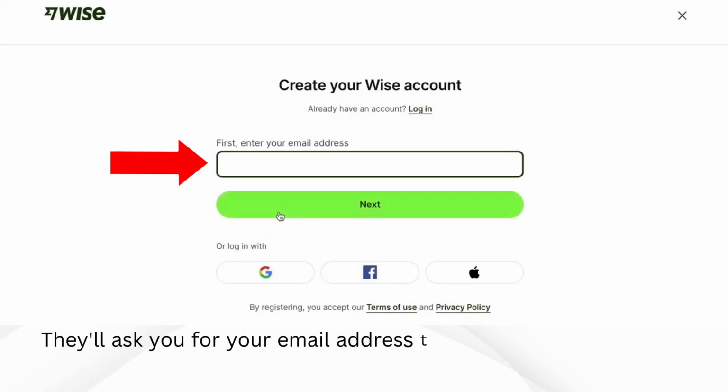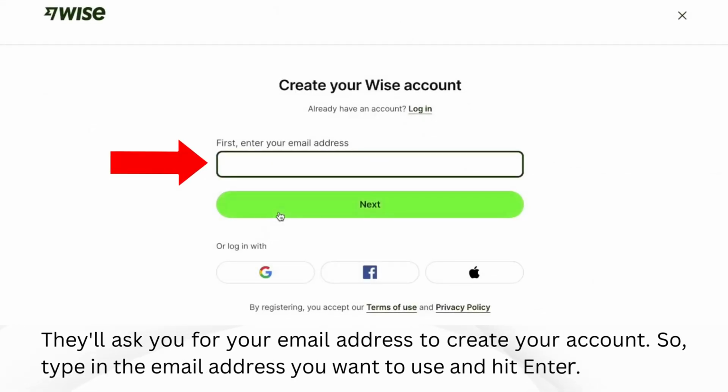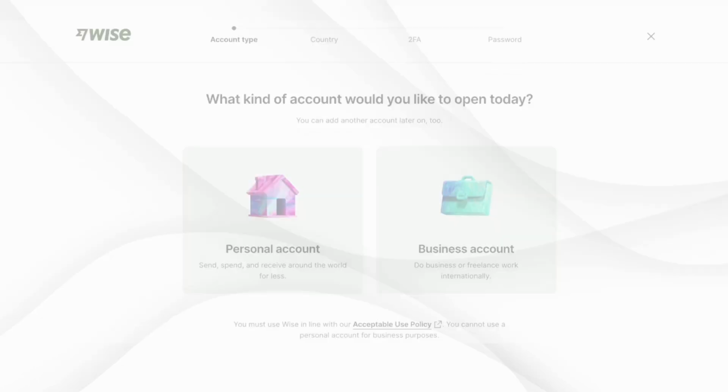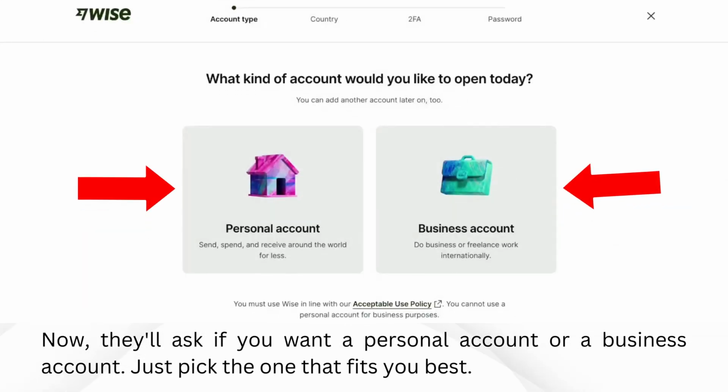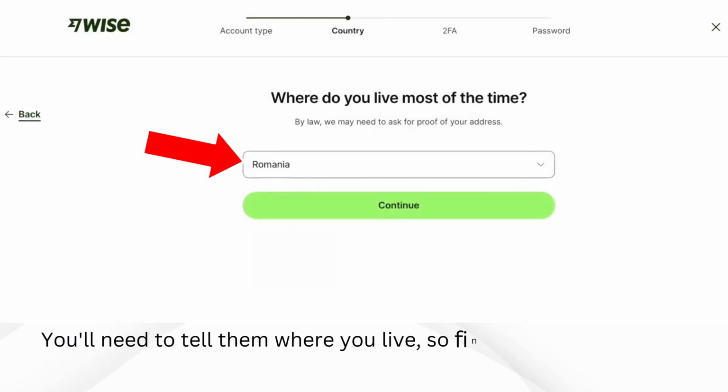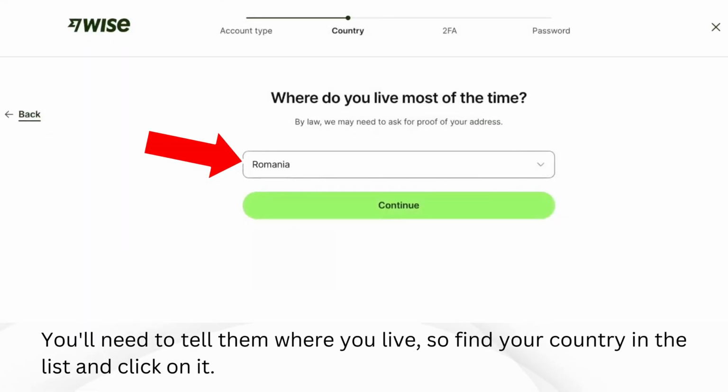They'll ask you for your email address to create your account, so type in the email address you want to use and hit enter. Now, they'll ask if you want a personal account or a business account. Just pick the one that fits you best. You'll need to tell them where you live, so find your country in the list and click on it.